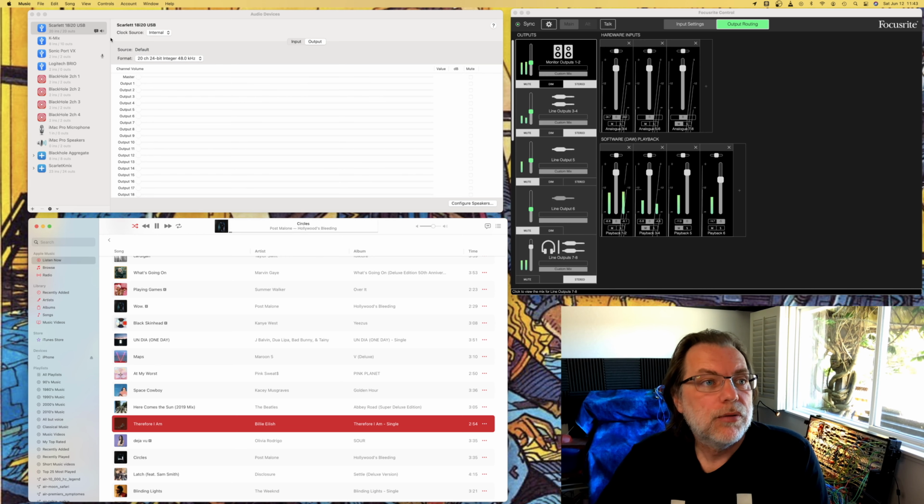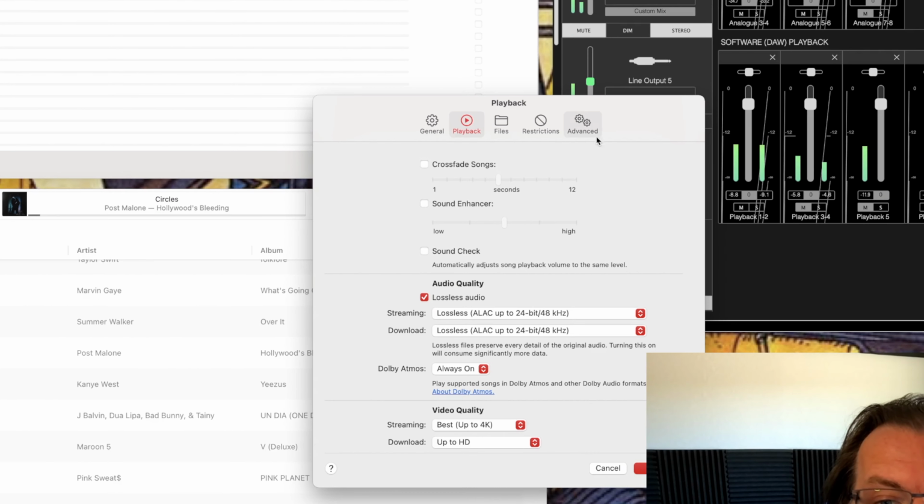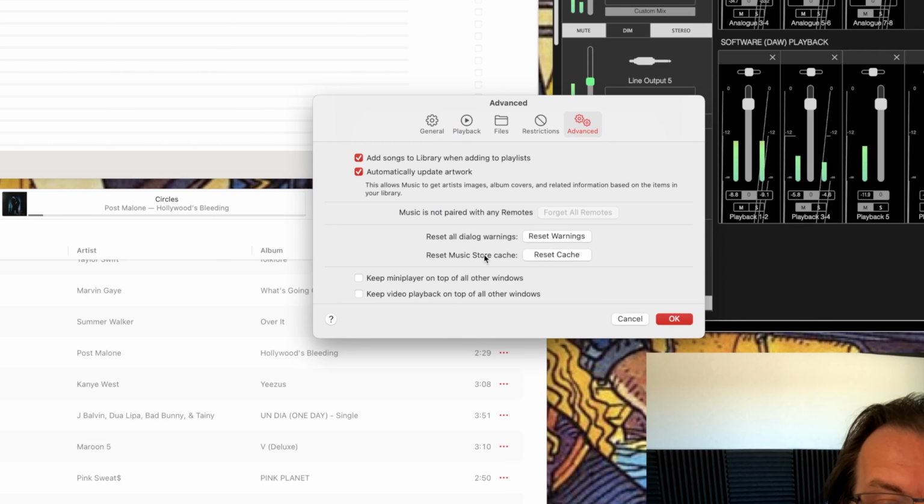Resetting the cache can help. So if you go here and you go to advanced, you can reset the music store cache. It will delete all the files and then try to re-download.